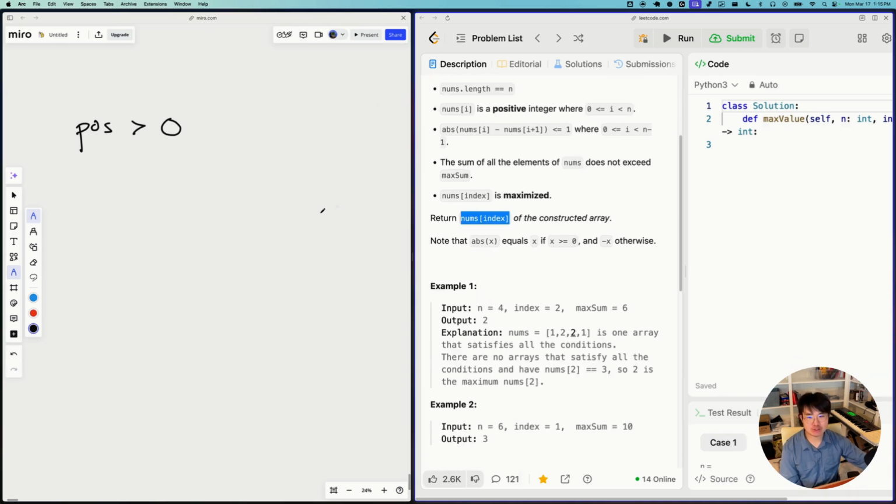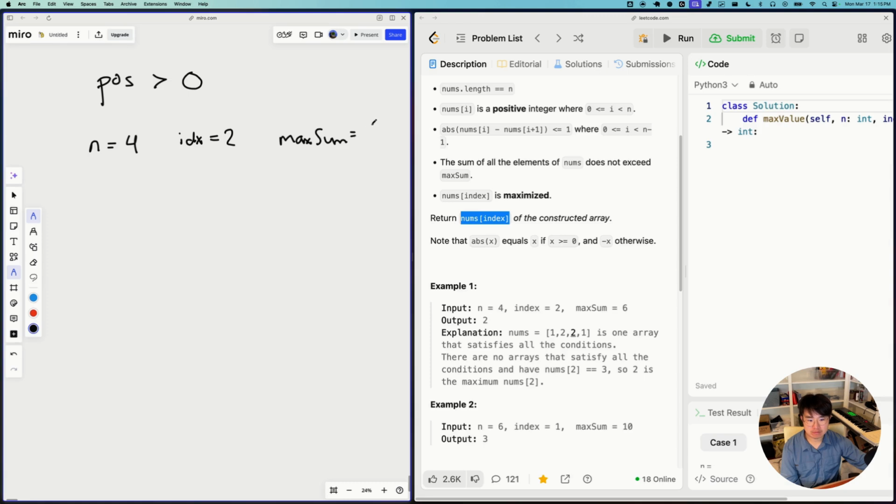So I think it's better to actually go to an example. So let's just run through this example. When n is 4, let's just put this index at 2, and then the max sum is 6. Okay, so with n equals 4, that means they're expecting some array of this size, right?